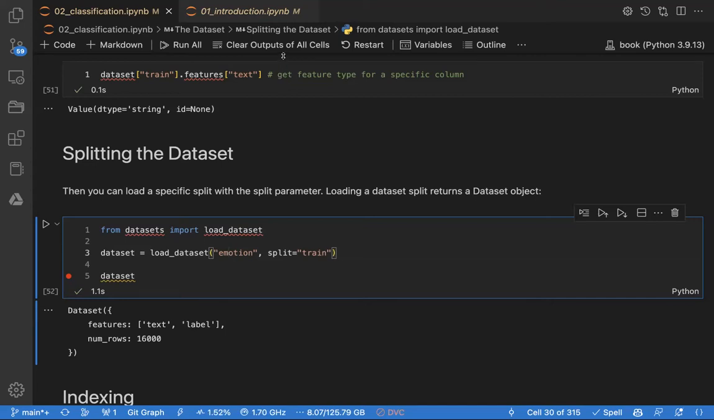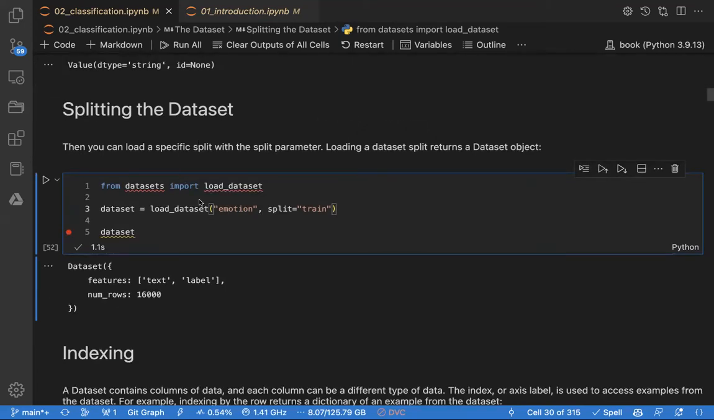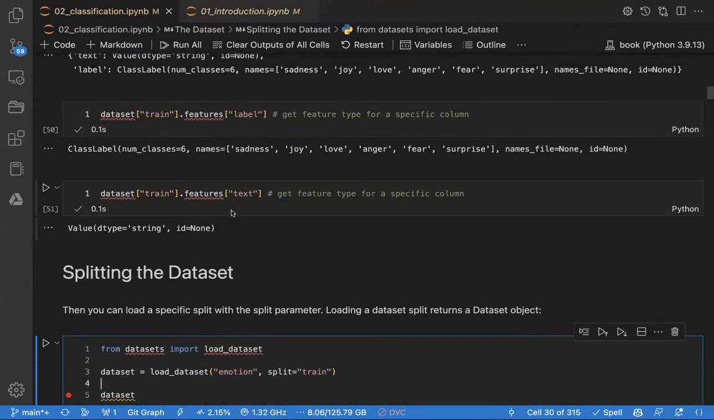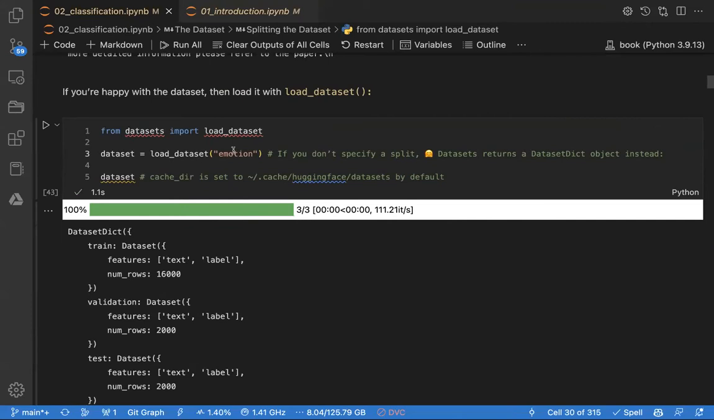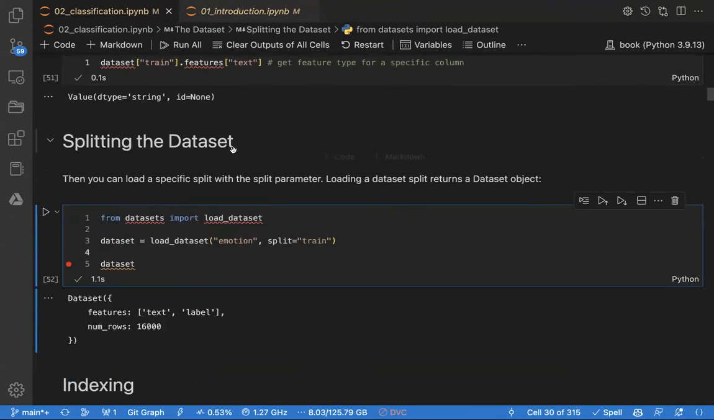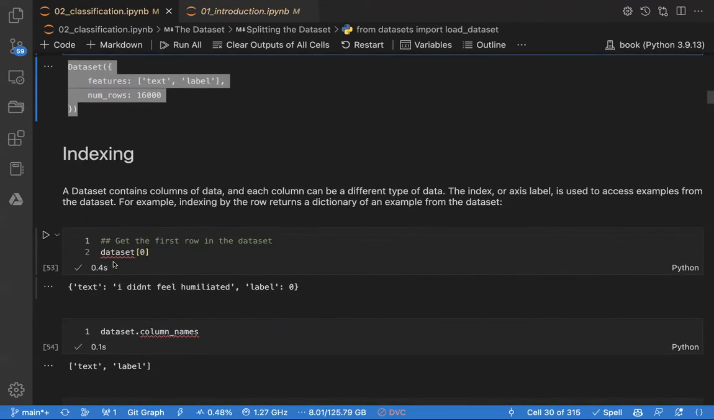Okay, so going further, splitting the data set. When we load the data set, you can do a lot of things. Number one is you can split the data set. What I mean by splitting the data set is, we can see we just load the whole data set, emotion. We don't specify whether we want to load only train or test split, but you can load only the training set from the data set. So here I need to specify the split as train, and so I have my training data set.